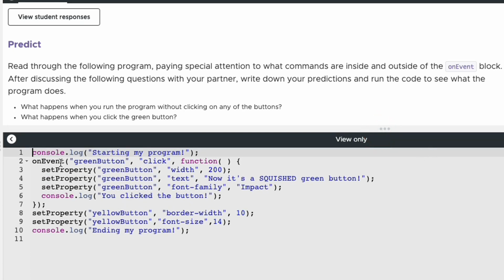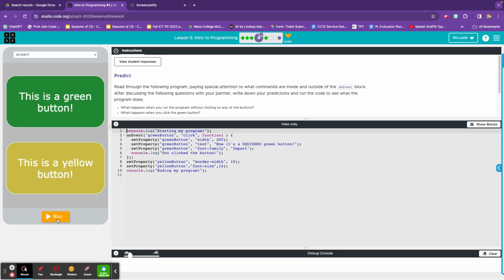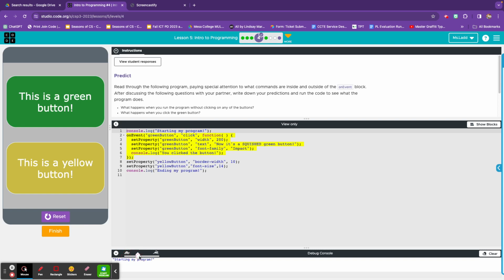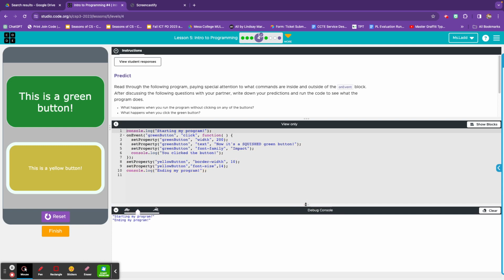And I don't think there's an on event for the yellow button. So, nope, no event for the yellow button. Let's see what it does. In fact, I'll pull this a little bit faster. All right. So the yellow button doesn't do anything but kind of change the font size. And it gives it a bigger border width.